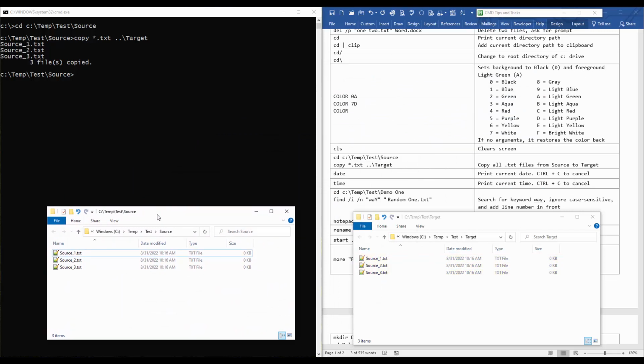This comes in handy when you have a lot of files, or if you want to specifically copy only Excel files or Word files, you can play around with the different wildcards.